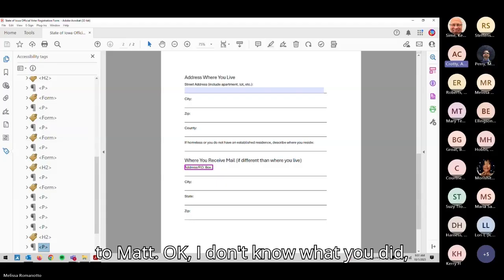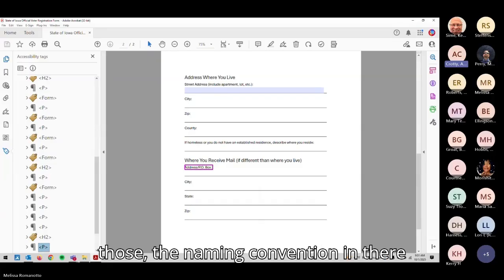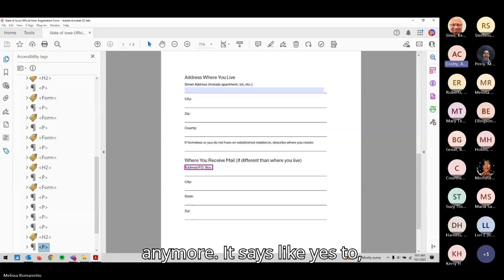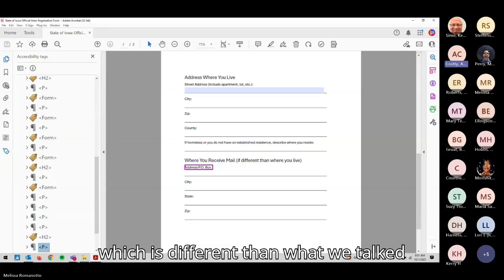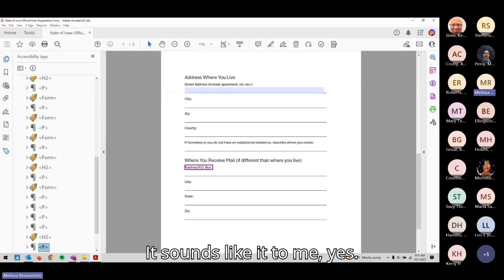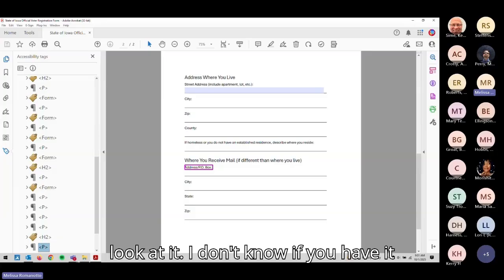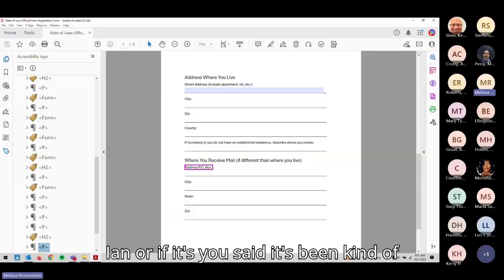And then I sent it to Matt. I don't know what you did, Matt, but it doesn't have the naming convention in there anymore. It says like "yes to," which is different than what we talked about today. It sounds like it to me, yes. I'm happy to take a look at it. I don't know if you have it, Ian, or if it's been passed on somewhere else.